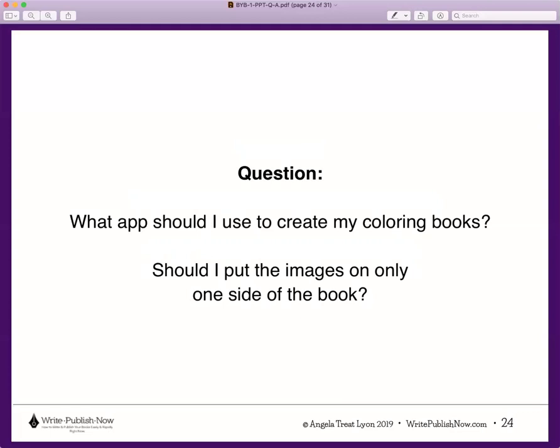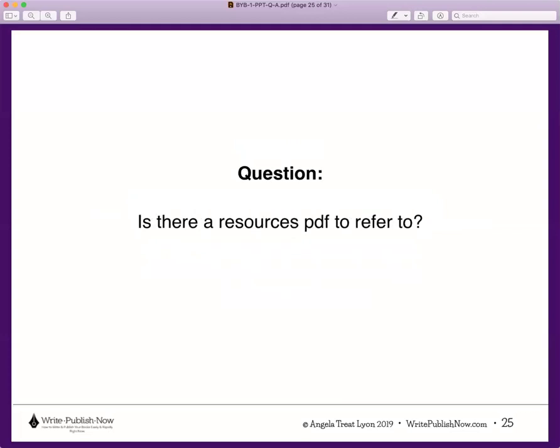Once again, you can use OpenOffice to create your coloring books. You can use Microsoft PowerPoint, but I would use OpenOffice because it doesn't have that extra code. And we've talked about putting the images on one side of the book already.